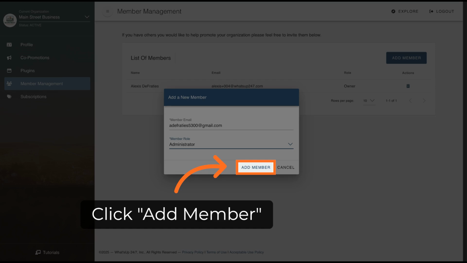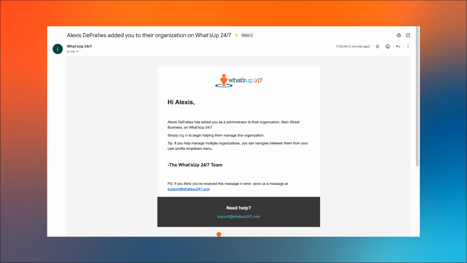Now, click Add Member. This is the email that was sent to the new member after I added them as an administrator. This new member already had a user profile on WhatsUp 24/7, so this simply informs them that they are now an administrator for the organization and prompts them to log in.